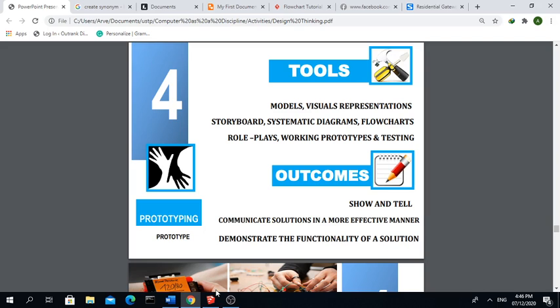The last activity would be for you to explain and present your prototype to your client. If your client is your family, then present it in front of your family. Then just have a video of it. That's it, guys.